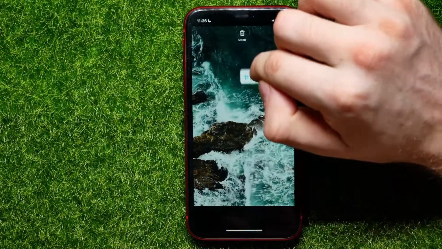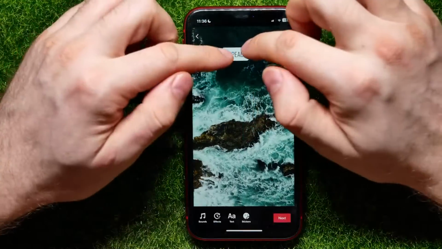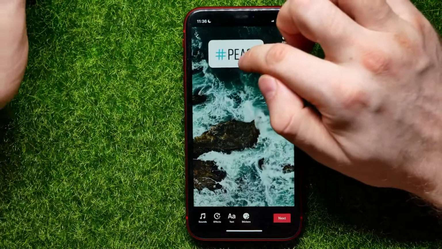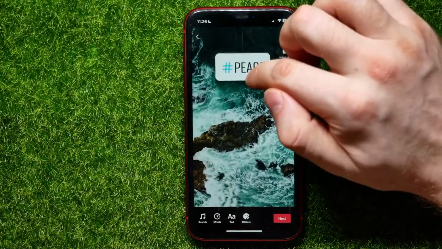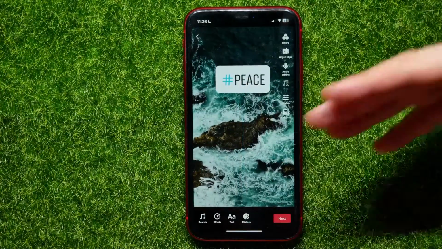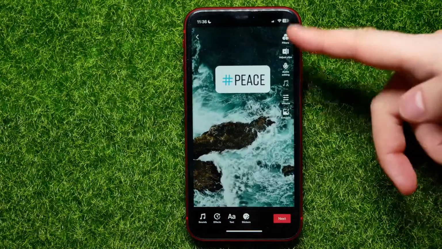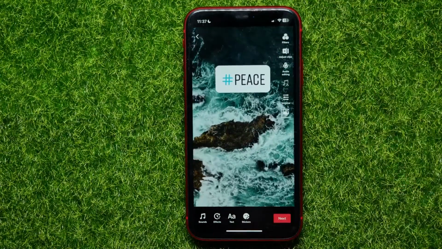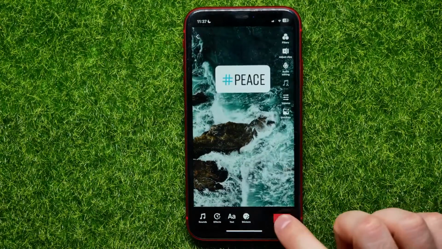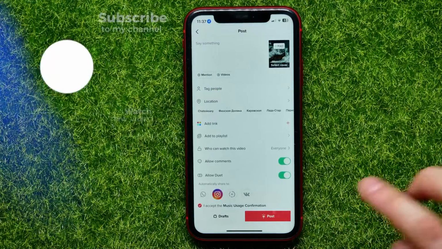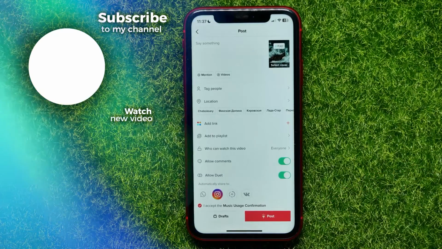Now I can move that sticker around, I can place it wherever I want, I can scale it and also I can rotate it, and once I'm done I can continue creating that video as I normally do. So I can add here some effects or some text or whatever, and then once I finish with that I can hit next and then I can tap post to share this video with my followers.